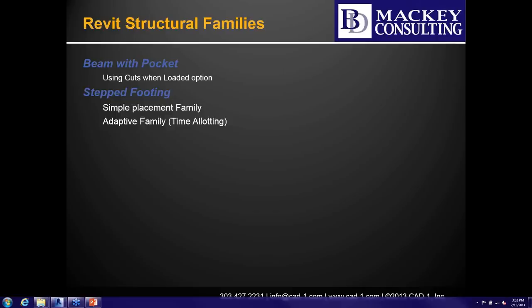Then I'm going to get into a step footing. I'm just going to do a simple single placement family. And if there's time, I'll jump into an adaptive family, or maybe I'll at least just display that adaptive family so you can see the difference between a normal family and possibly an adaptive family as well. So with that said, I'm going to pretty much jump right into the Revit world.